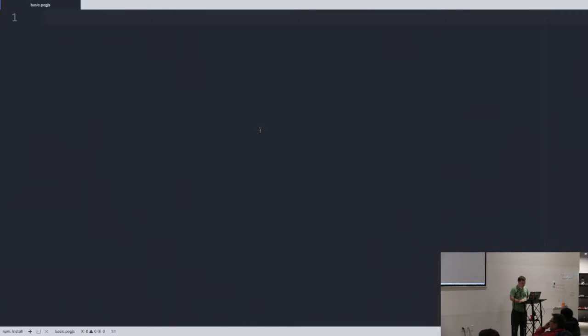Hello. Hopefully this actually works. I made a command sequencer to pseudo live code. So I'm going to be building a JSON parser in PEG, which is a parser generator language.